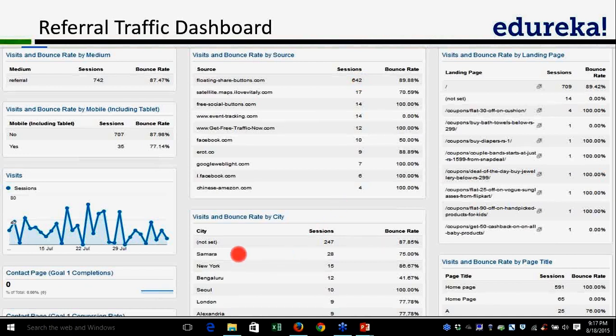Now I can also figure out which cities I'm getting traffic from. Not set means Google is not able to identify these IPs. Then Samara, New York, Bangalore, Seoul. So accordingly I can take a call on whether I'm getting traffic from the right city or not. Suppose my focus audience is India or the US. Then I should not get traffic from any other city. If I'm getting traffic from cities outside these countries, it means my targeting is not set correctly, and I'll have to recheck with my traffic generation team and tell them that boss, the traffic we are getting is not for the correct audience.